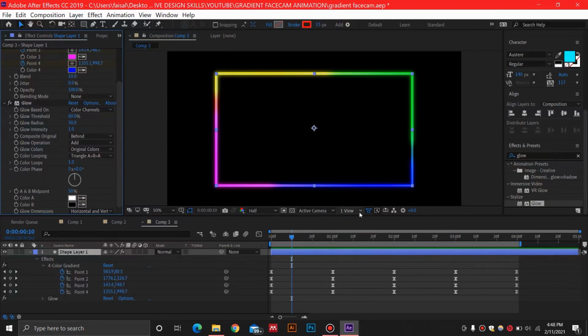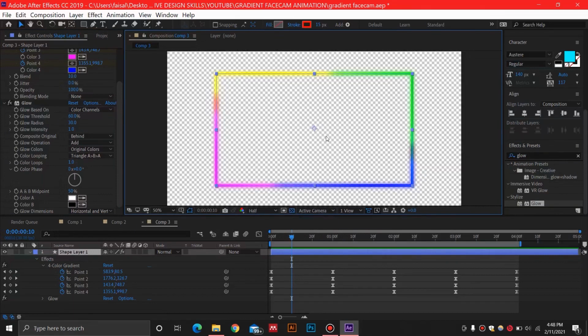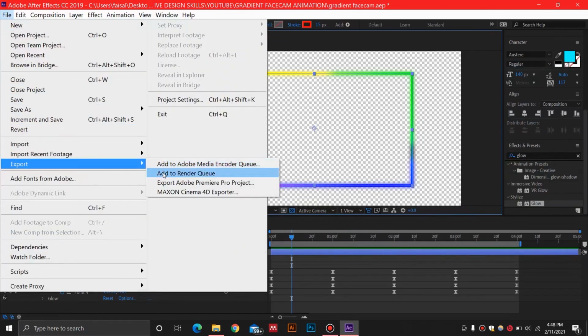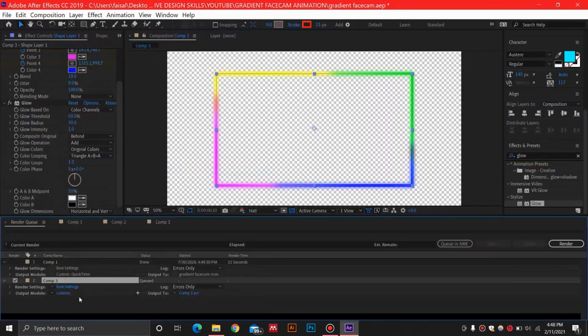So in order to just go ahead and render this animation, we're just going to select this button over here to toggle the transparency grid. This is extremely important because this is a face cam, so you need to have the transparency behind this in the file. Let's just go ahead and export this to render queue.